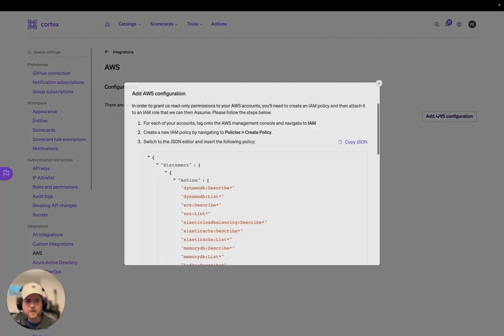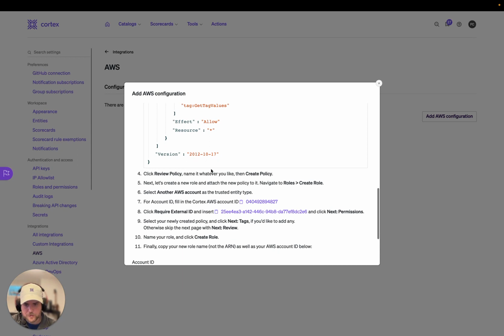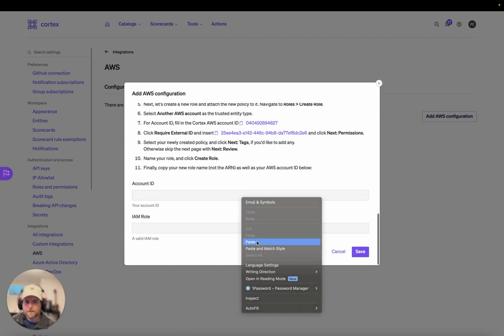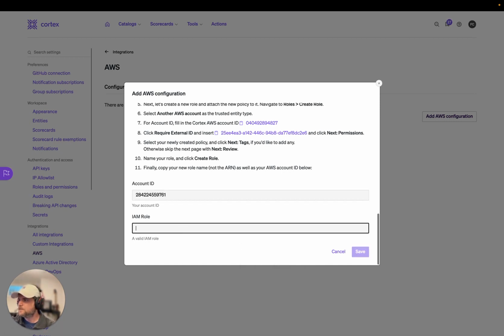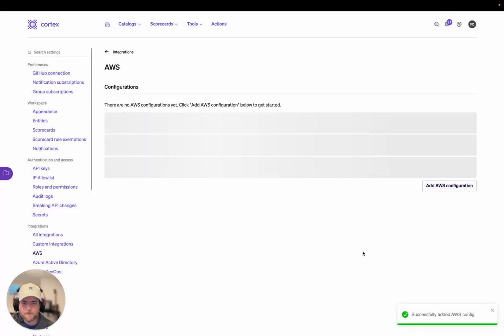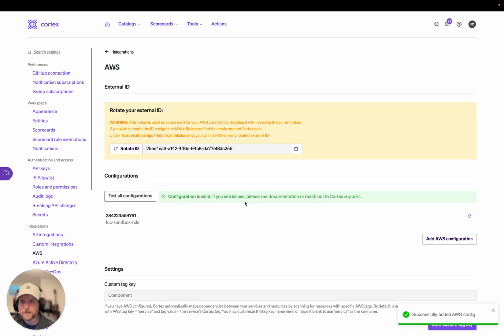To set up our AWS integration, here are some instructions where you create a specific policy. And then once you create the policy, you associate it to a role. And then down here, we want the account ID and the role that you created. I already have done that, so I'm just going to copy that information and put it here, and then we'll save it. Now we can test the configuration and we'll get a confirmation that it works. Great. So that's it for AWS.